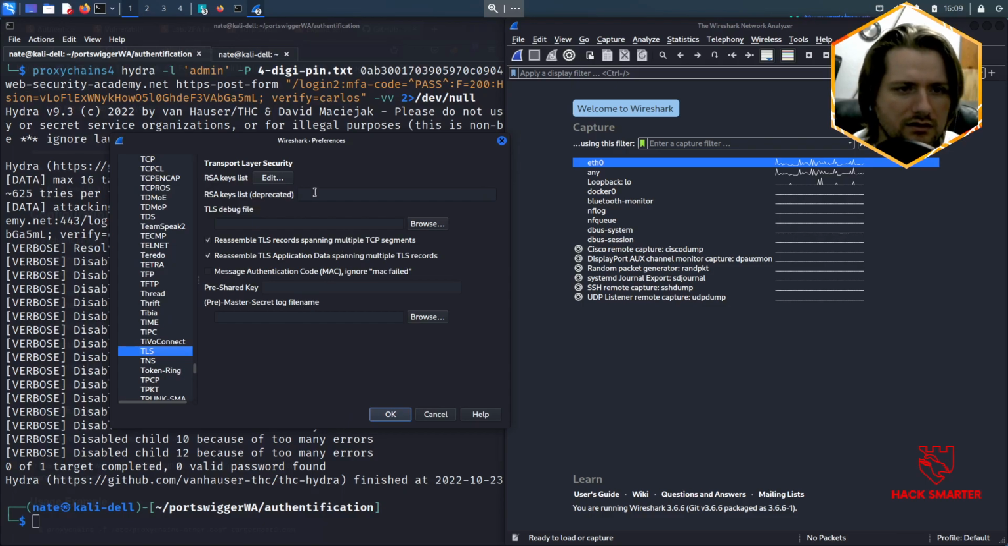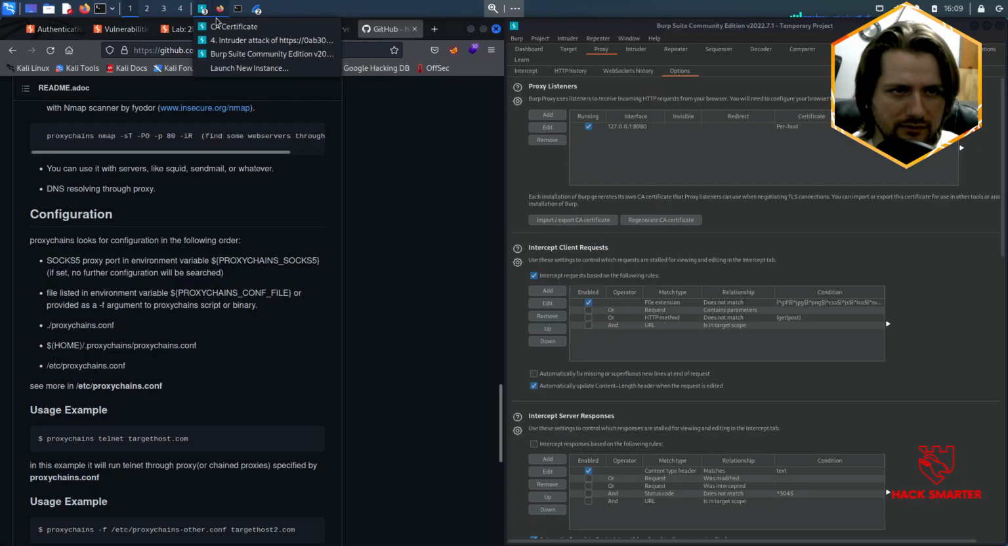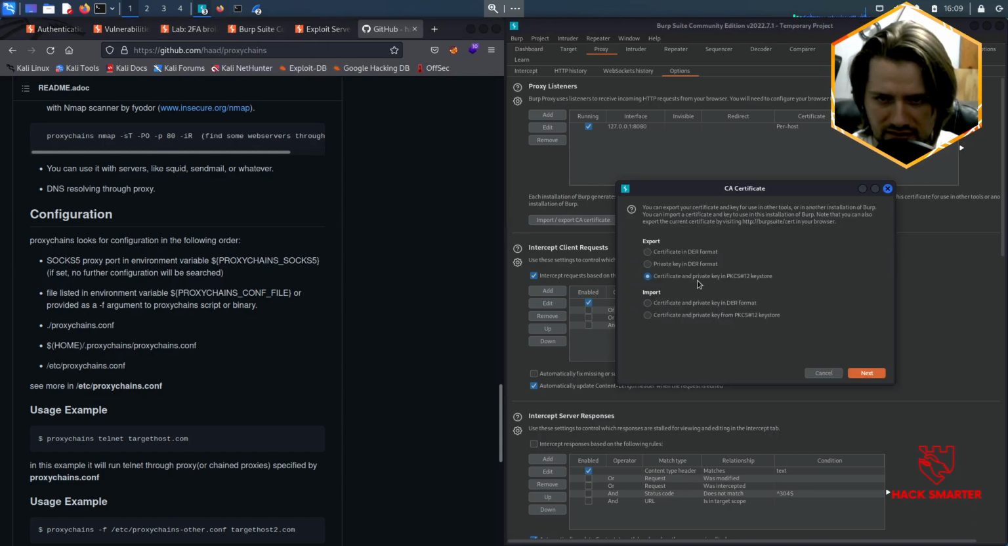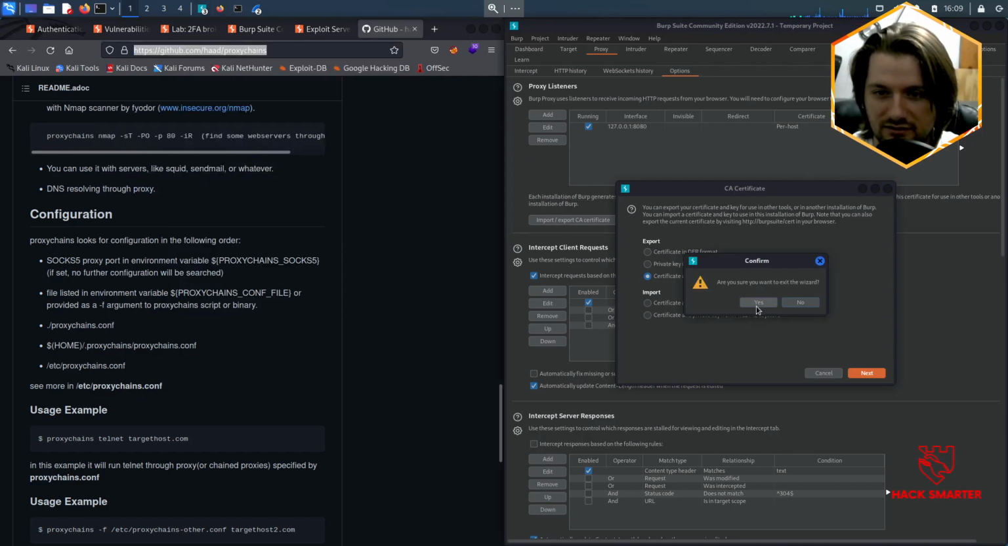TLS. RSA keys deprecated, keyless, TLS, pre-shared key. So we can put a pre-shared key here, I think. CA certificate, and that's a private key. Oh man. Let's see. Wait, why would we use the Burp stuff? That makes no sense, because we're not going through the proxy. This is totally not making sense at all.